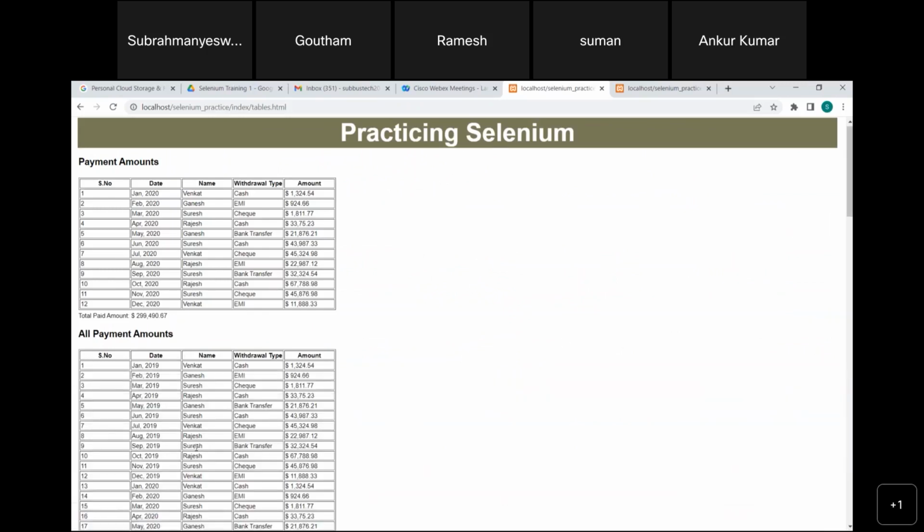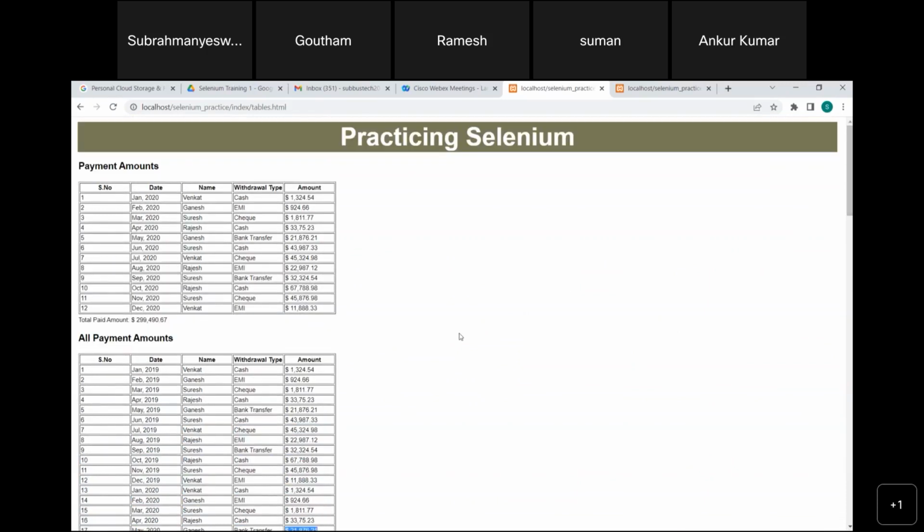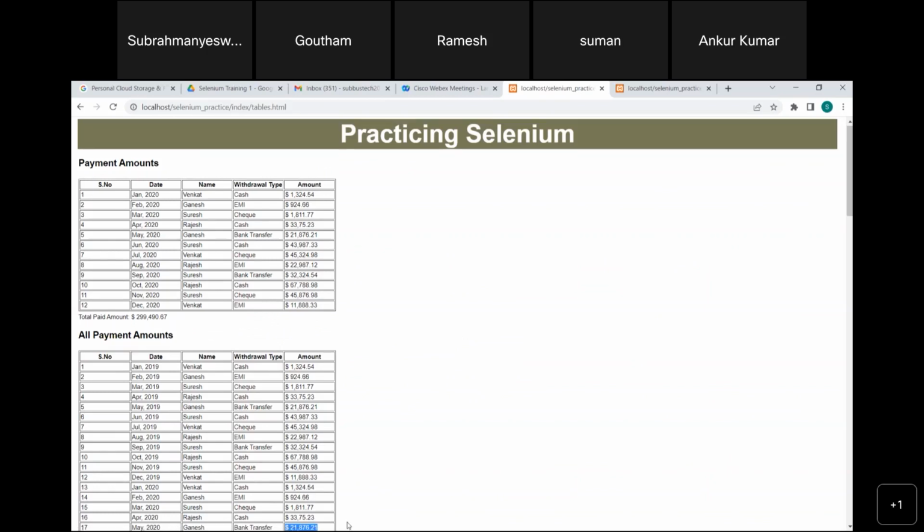The next one is a big table, and moreover we have a scroll bar here. Sometimes what happens is when you try to read the values from here, it may be able to read until this value, which is 21,000. It will be able to read it successfully because that particular value is visible here. Then when it tries to read the next value, it will throw an error because that value is not visible.